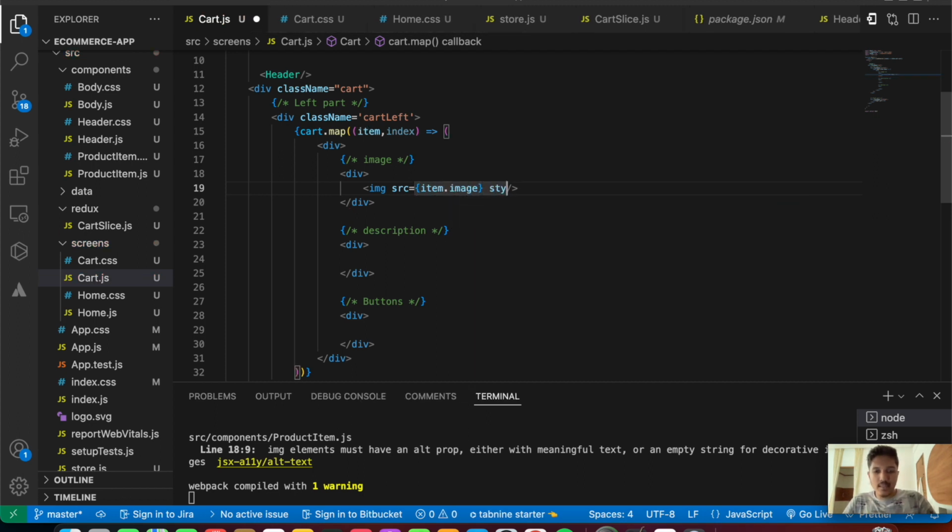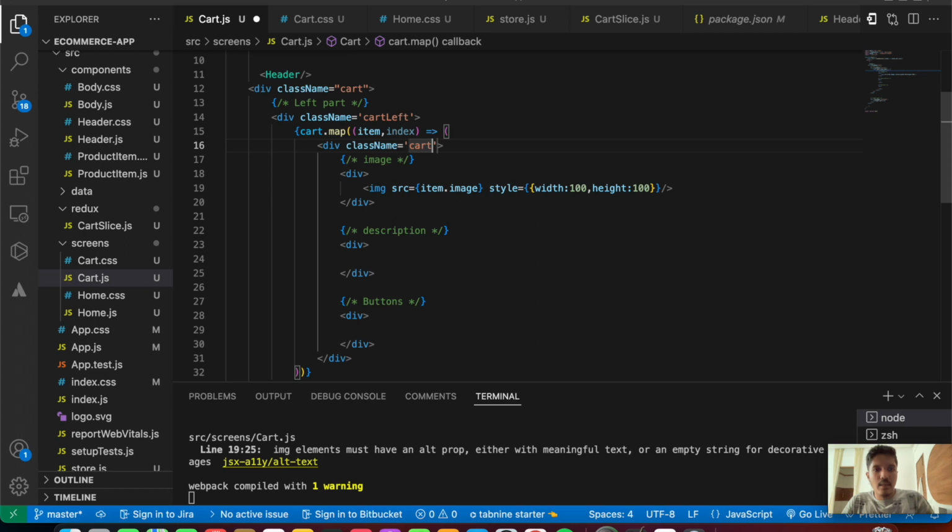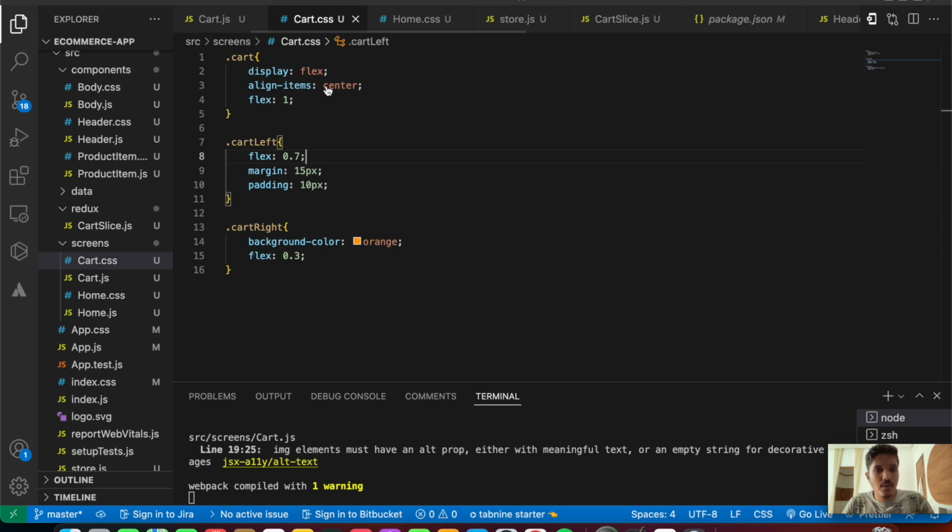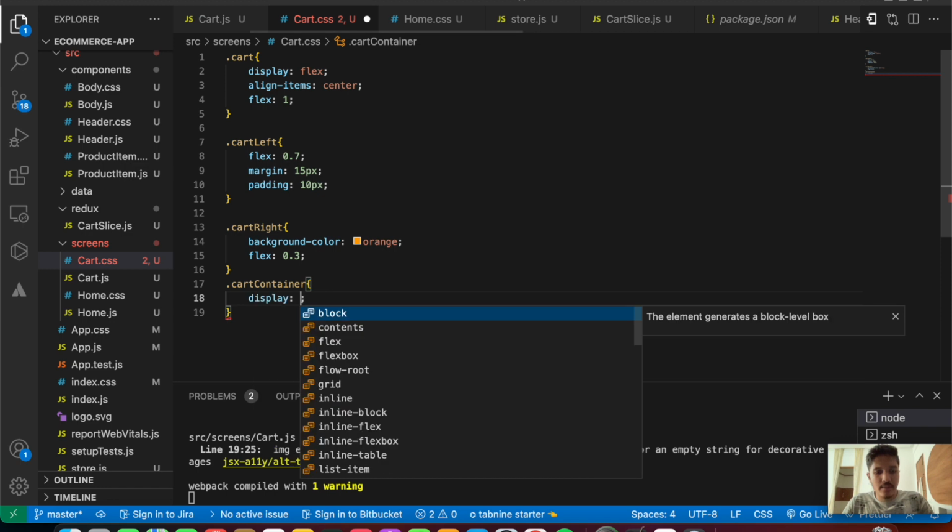Let's give some inline styling to this itself. We're going to say a width of 100 and a height of 100. So let's save the file. For this container, let's give the class name. The class name is going to be cart container. This has to be in a display of flex, right? So let's go into the cart container where we have all the images, target that, and say display flex.